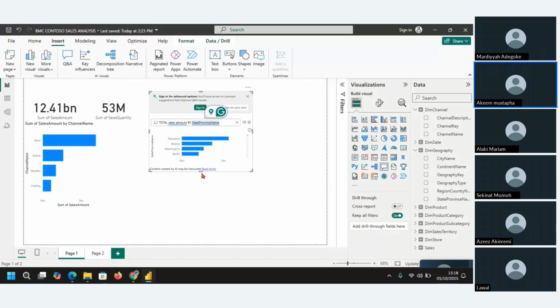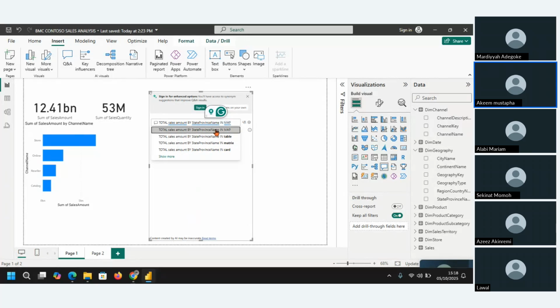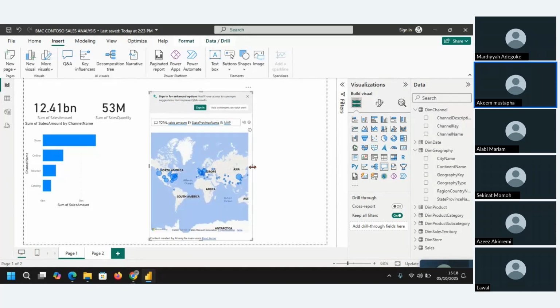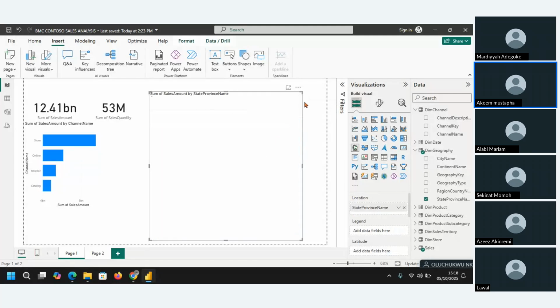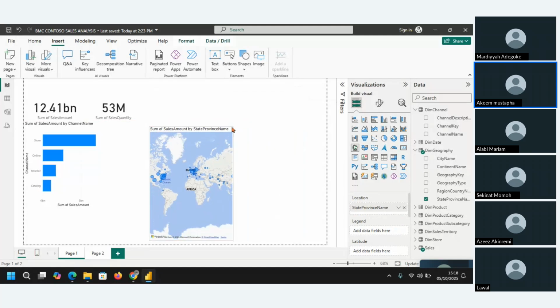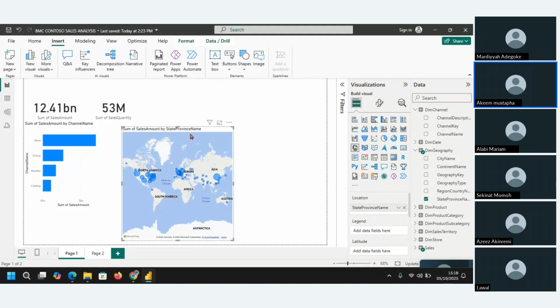I want to make it a map chart. So you can see how far BI can help you to do so many things. I'm turning this into a standard visual also. Without writing any formula, Power BI is already helping us to do much. So here we have our sales amount by province name.